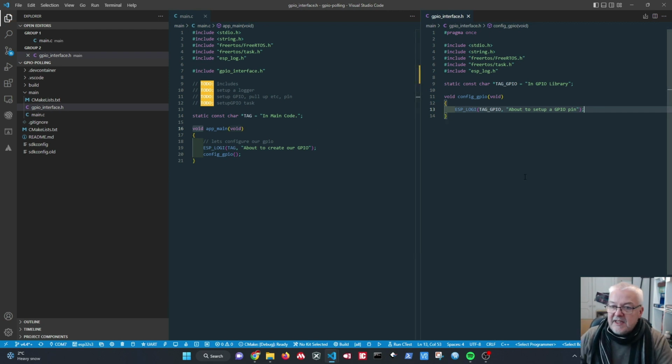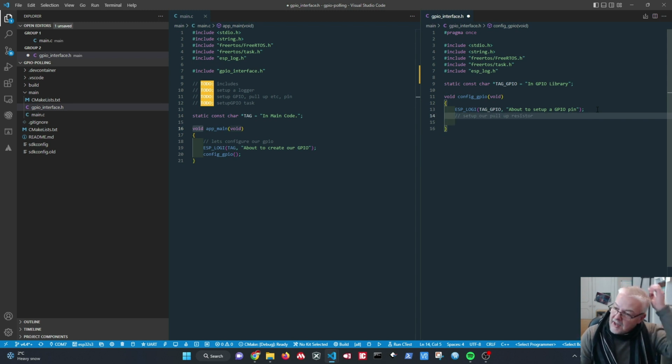So now we need to actually set up the GPIO. We've called this function here, configure GPIO, but we haven't actually configured any GPIO. So what we must need to do first is set up our pull up resistor, and we need to know what pin we're on. We haven't talked about that. What pin are we on?